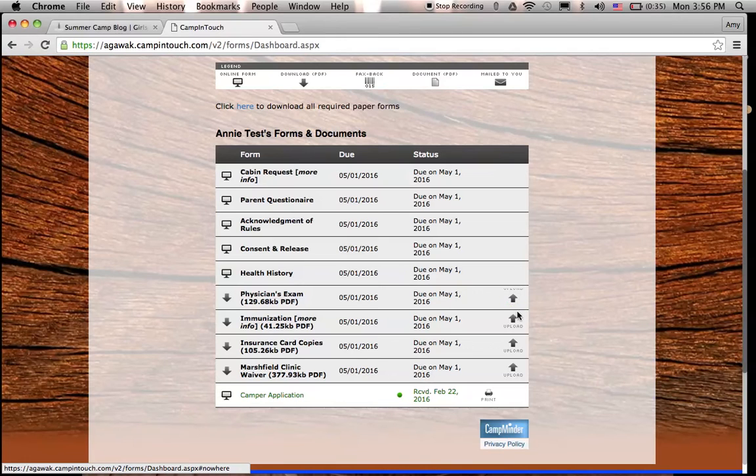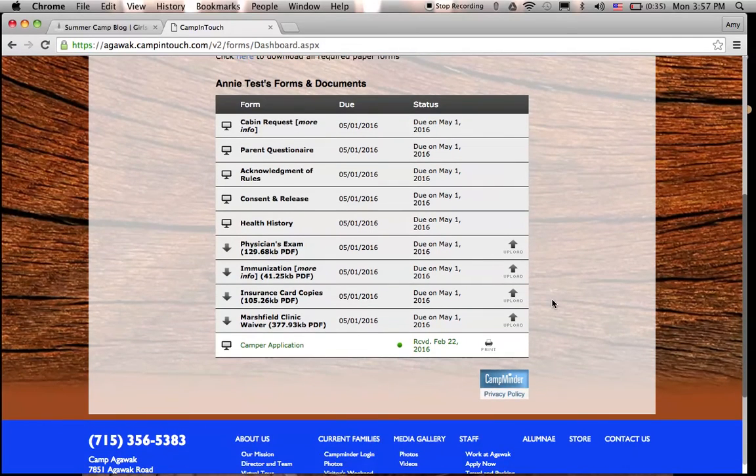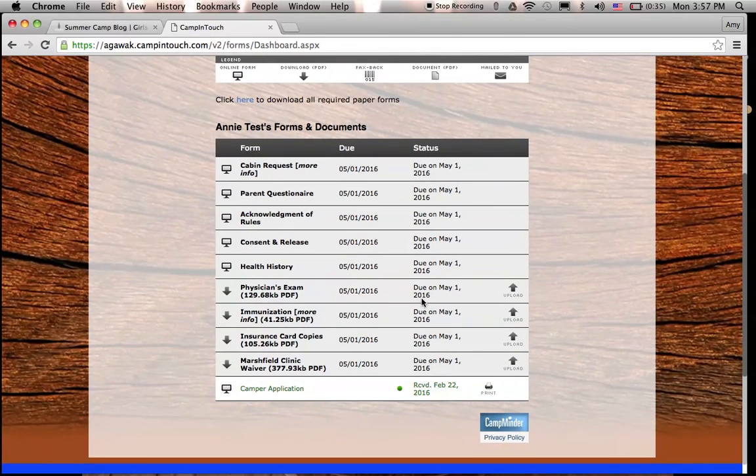As soon as those are uploaded, they'll be submitted to our online platform here in the office, and we will confirm whether or not those have been submitted correctly. And once we accept those, these forms will show up as green and completed. An example of what a completed form looks like is our camper application. Obviously, that's the first thing you should fill out. If you're at the forms dashboard, this should all be showing up green for all of you.